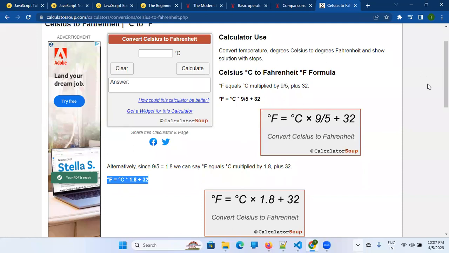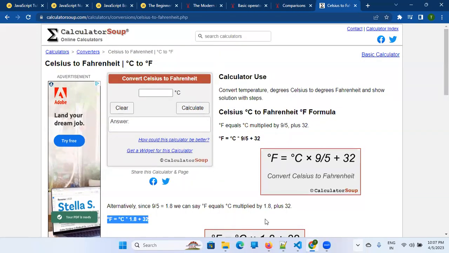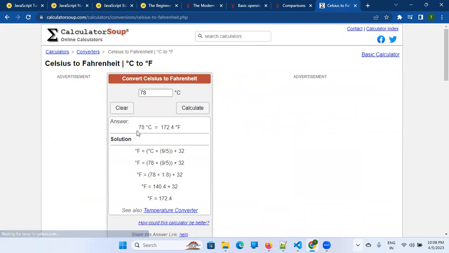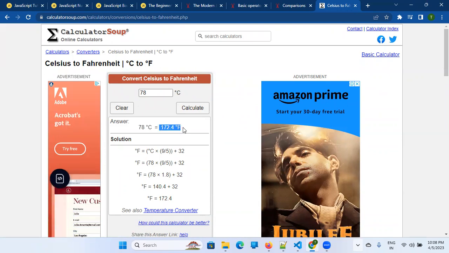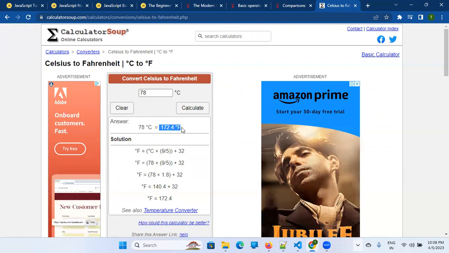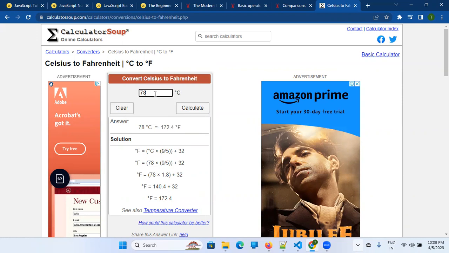So let's understand how this website is working. You are putting something, let's say 78 degrees centigrade or Celsius, and once you click on the calculate, it gives you the answer that 78 Celsius is equal to 172.4 Fahrenheit. Same, it's like this temperature in Celsius is equal to 172.4 in Fahrenheit. In the background, even this website may be using some calculation, correct? So this is your input and this is your output.